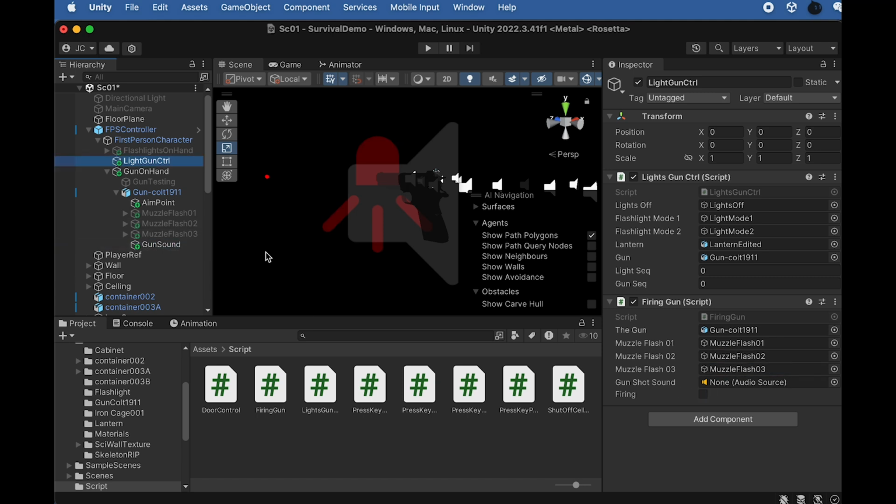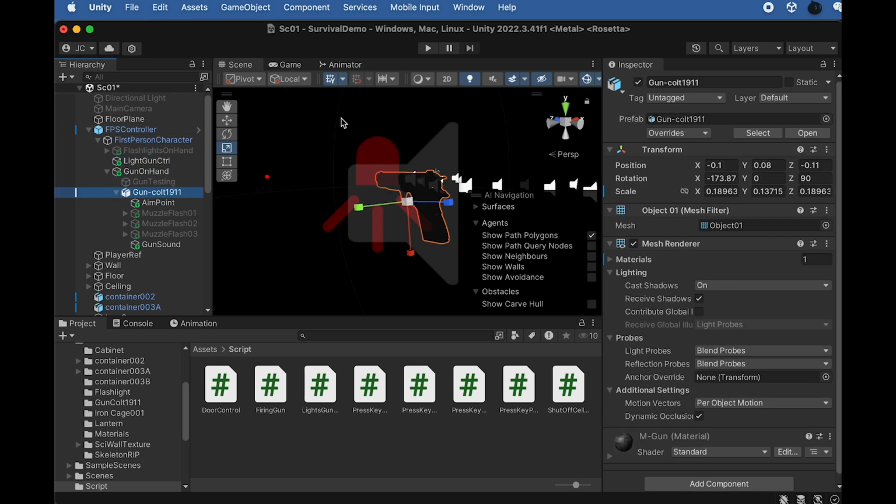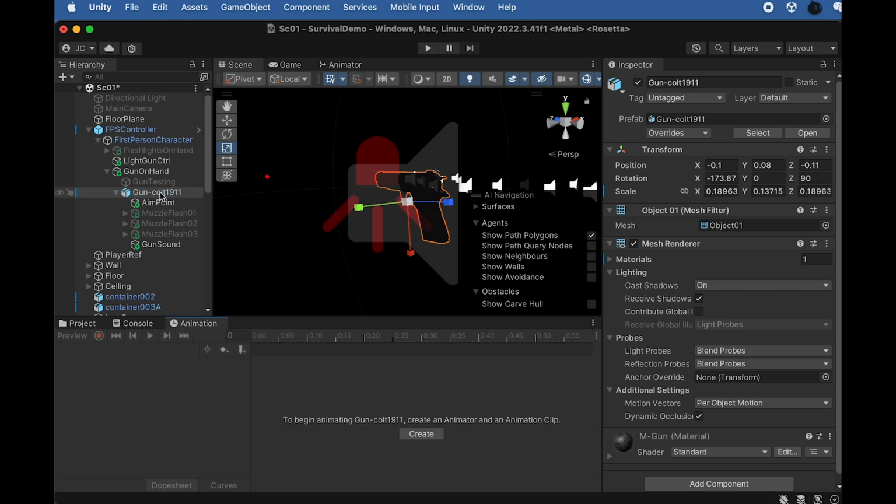And the gunshot sound is here. All right, so now in order to get it to work, the last thing we have to do is create an animation to shoot the gun.